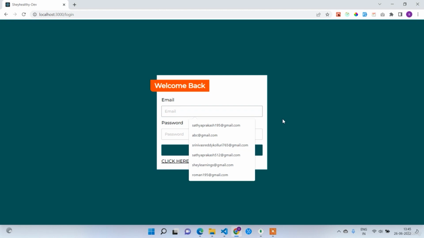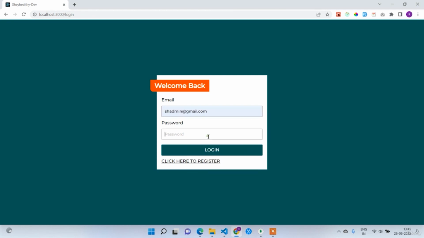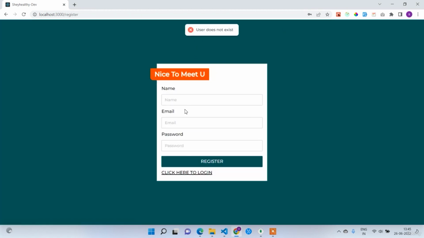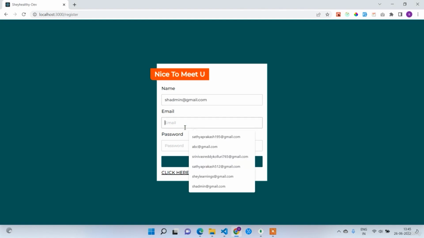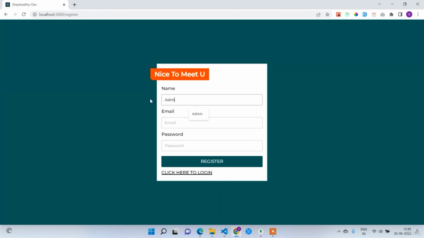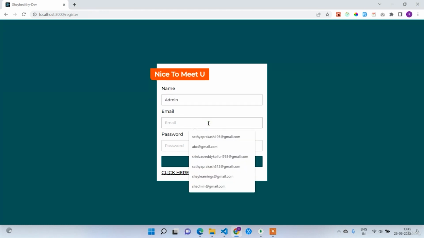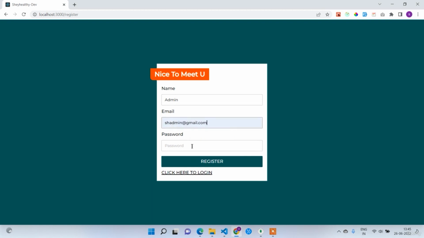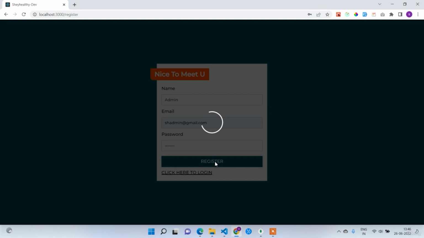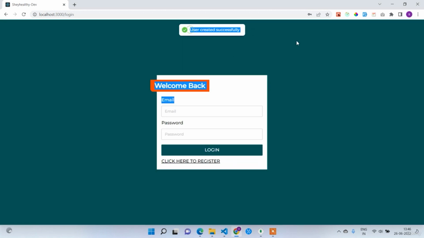Now if I try to log in with the existing credentials of the admin, 1 2 3 4 5 6 7 8, user does not exist. Now I am going to register. Name will be admin, I keep on confusing. shadmin at gmail.com, password 1234567, register. User created successfully, and I have been navigated to the login page.